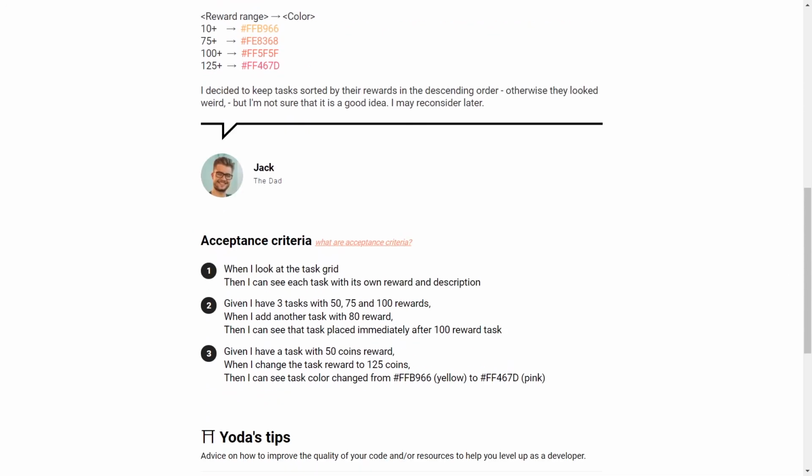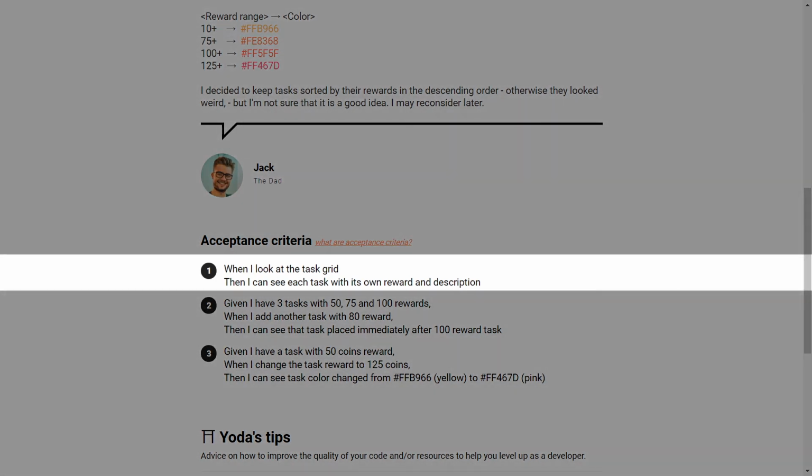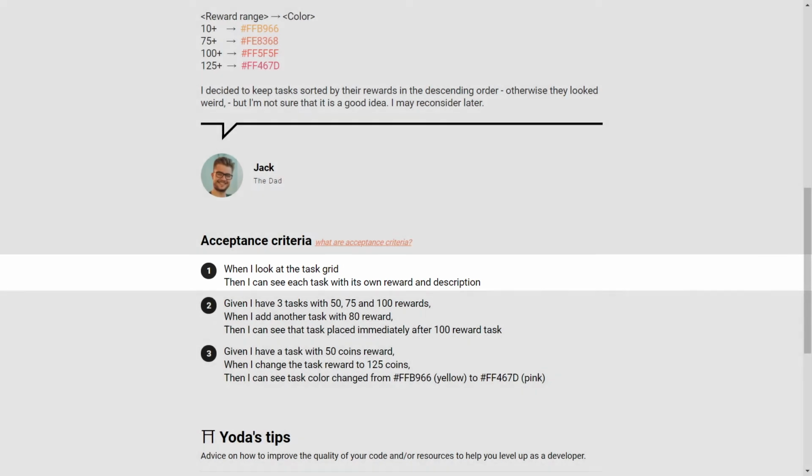The fourth one is the acceptance criteria section. They are the conditions that your solution must meet to be accepted by users. Use these criteria to confirm that the feature is completed, that it actually provides the functionality users need. For example, when I see the first criterion that says when I look at the task grid, then I can see each task with its own reward and description, I will count this as fulfilled if there is a task grid on the screen and it actually contains the mentioned information.